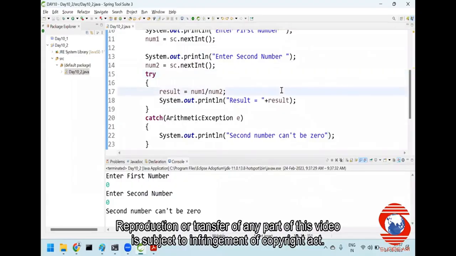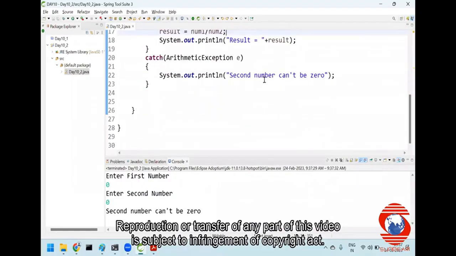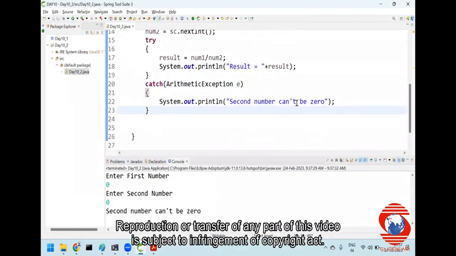All right, someone is saying I should take the value again. You can do that. If you print here "second number cannot be 0", then you can again take the values of num1 and num2 here, and calculate the result again. Corrective measures are completely based on the user.